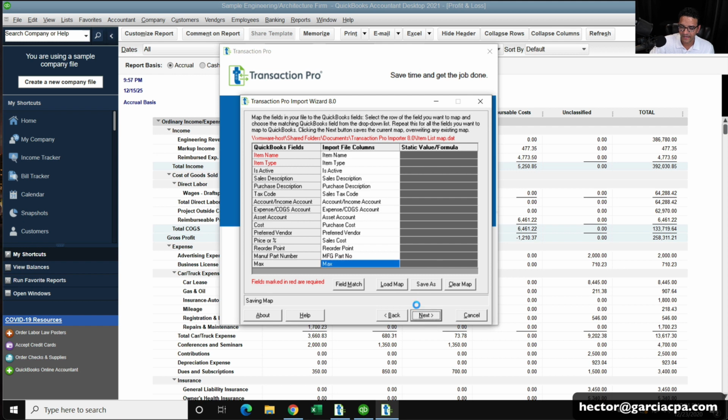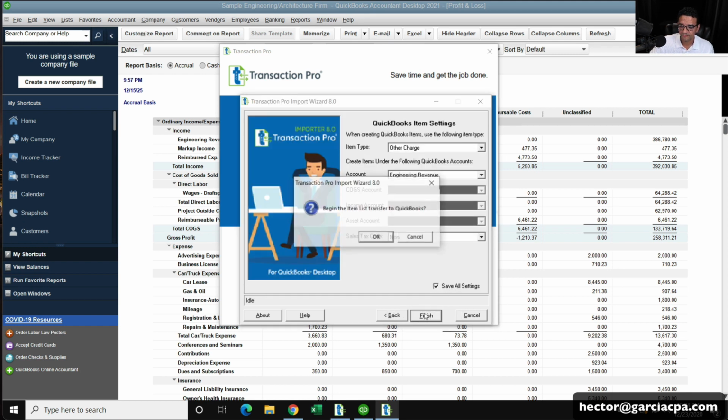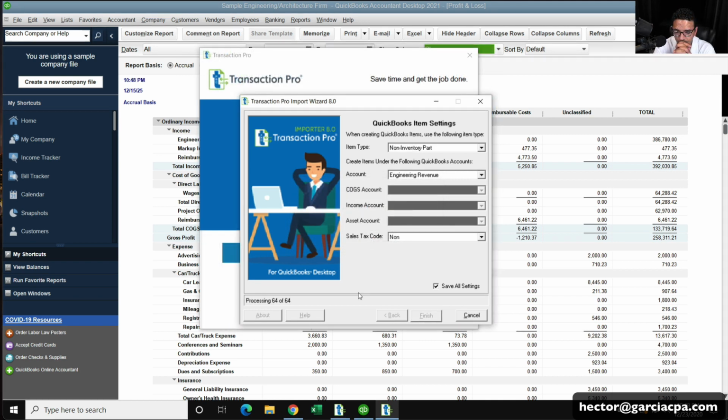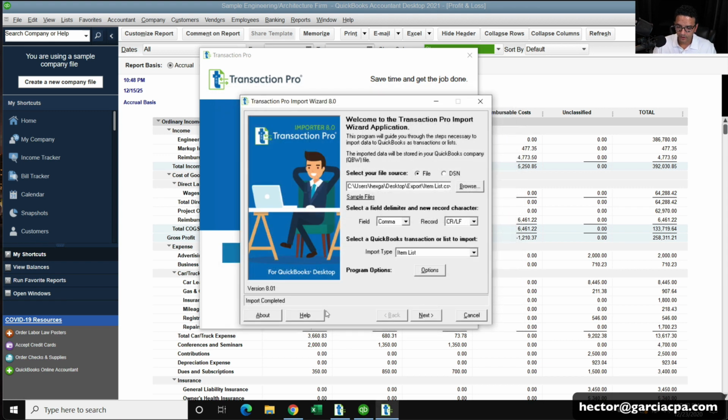And then we're going to click on next. Okay, then we'll click on next, finish. And we wait for this one. Okay, perfect. So those items imported. We'll click OK, close, and then we'll go back. And now let's import the invoices. We've done the accounts. We've done the items. We did the customers. Now we can do the invoices.